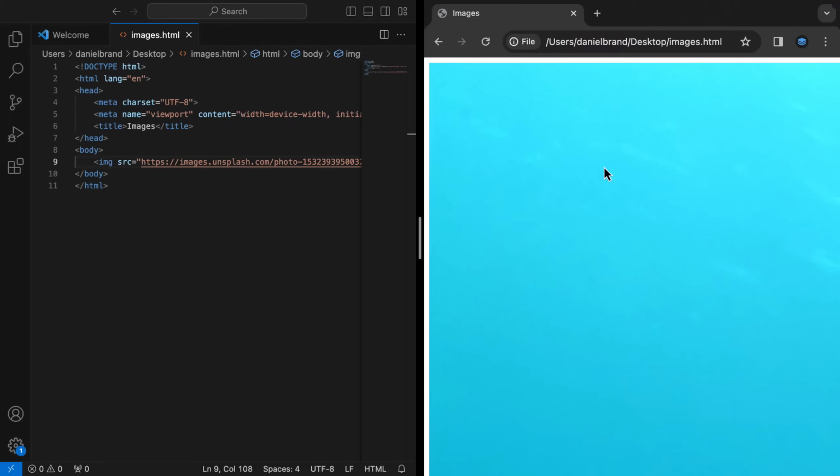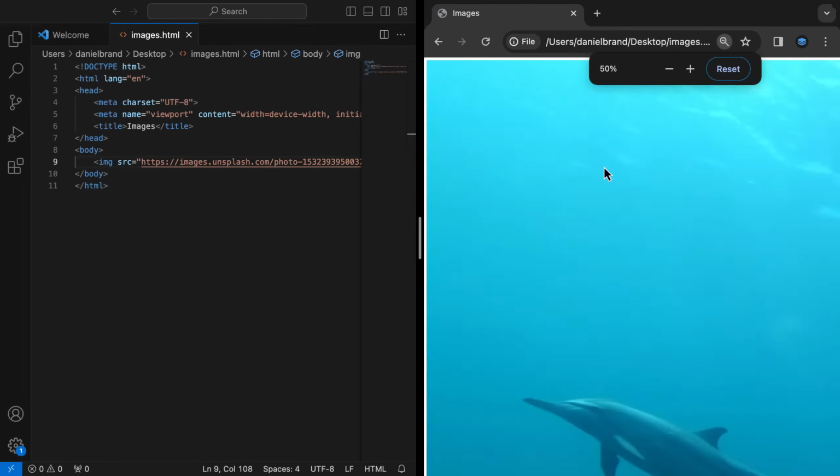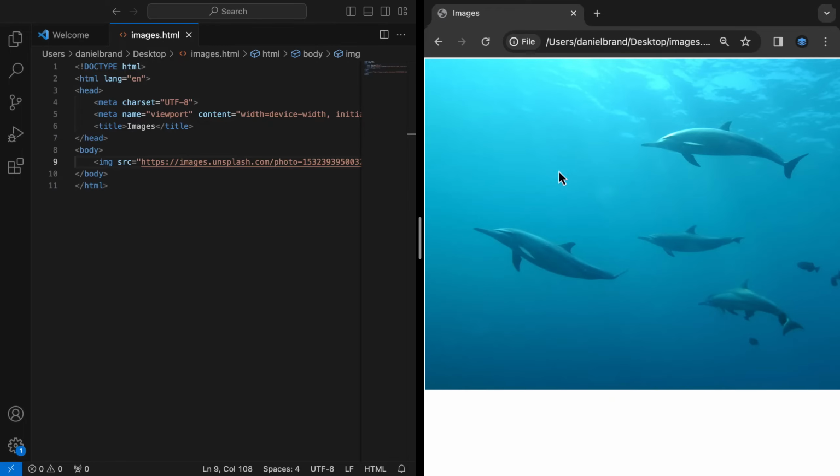So here is our image, and it appears massive because HTML is just displaying the source image file, which in this case is a fairly large image. I'm just going to zoom out on the browser, and you can see the image inside our HTML document.